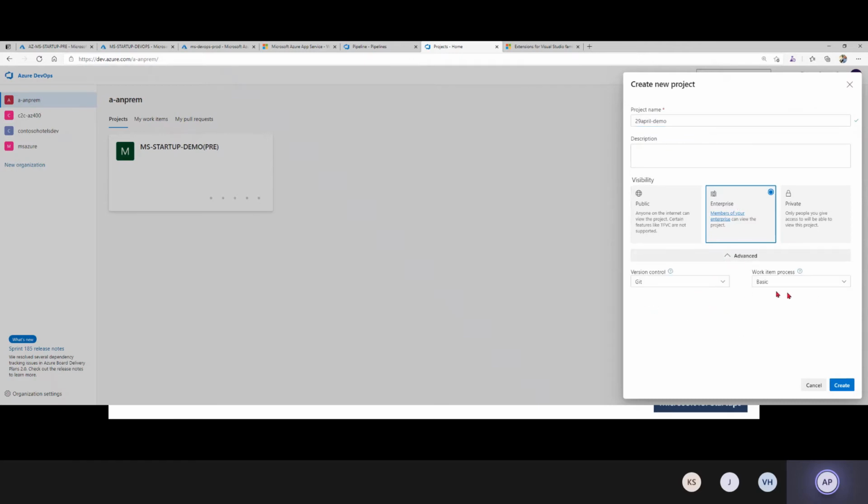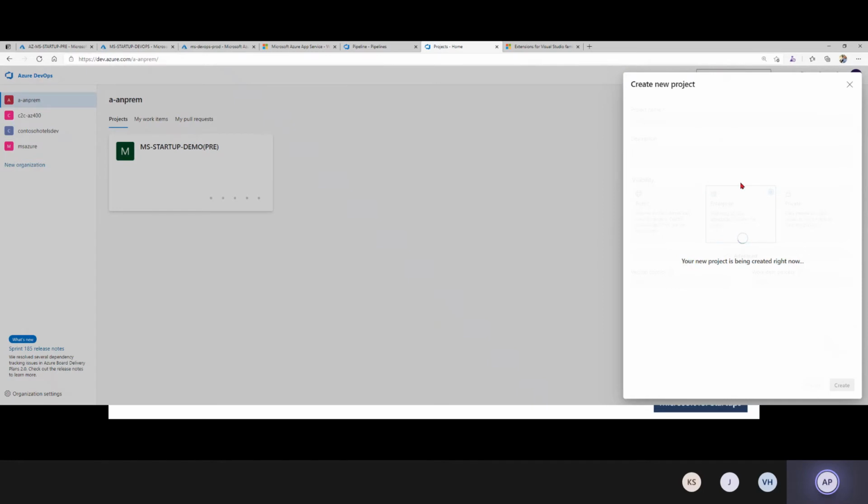So here you have several work item processes, let's say Basic, CMMI, Scrum, Agile. It depends on the kind of maturity model that you are going to follow. You can choose that. Let's say if your company is following Scrum practice, you can go for Scrum, where you have work items like features, release. You will get all such work items. And with Basic, you just get the basic work items. So I'm going to create a Basic work item. Once this is ready, we can publish our source code into the repo.